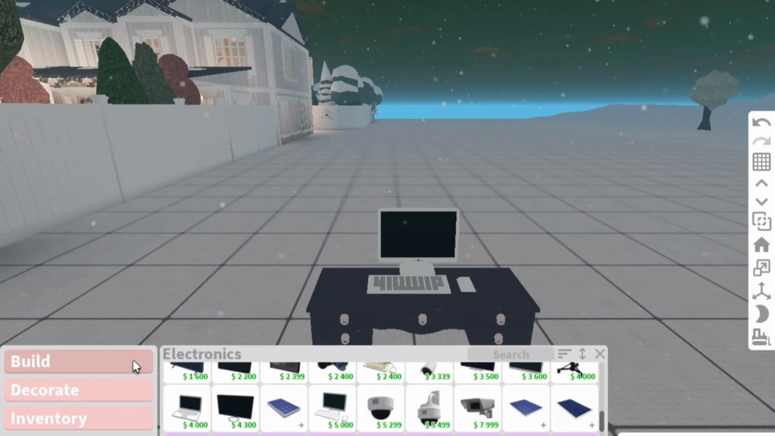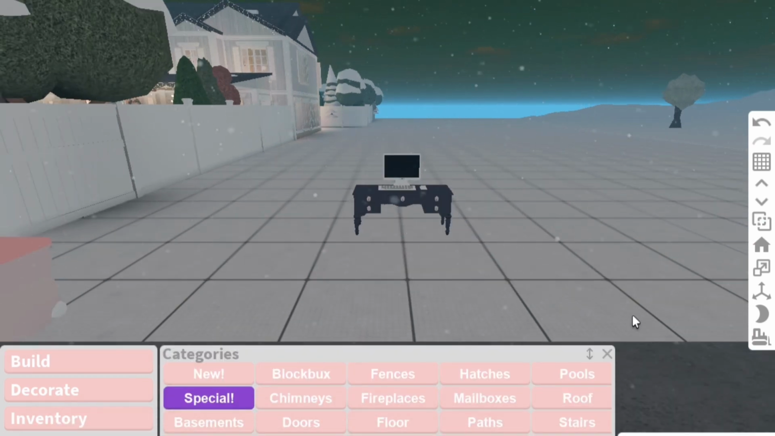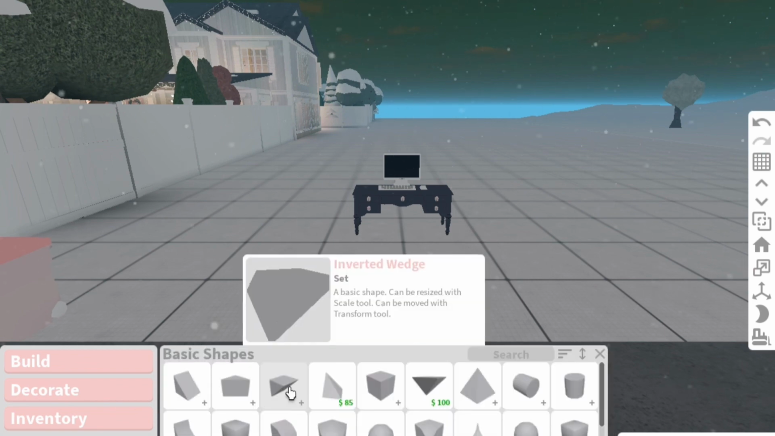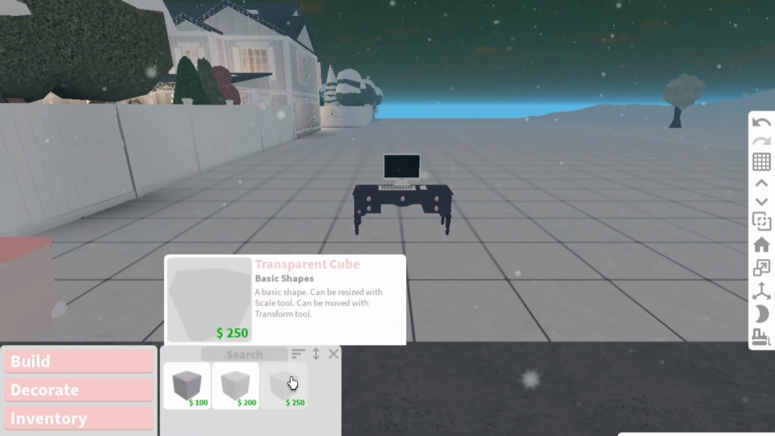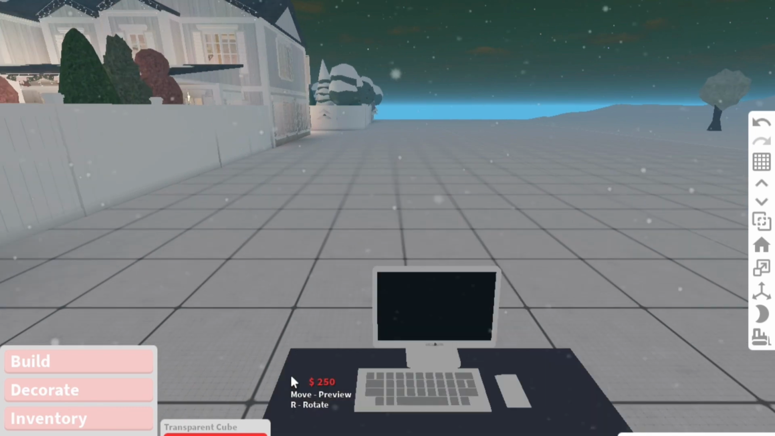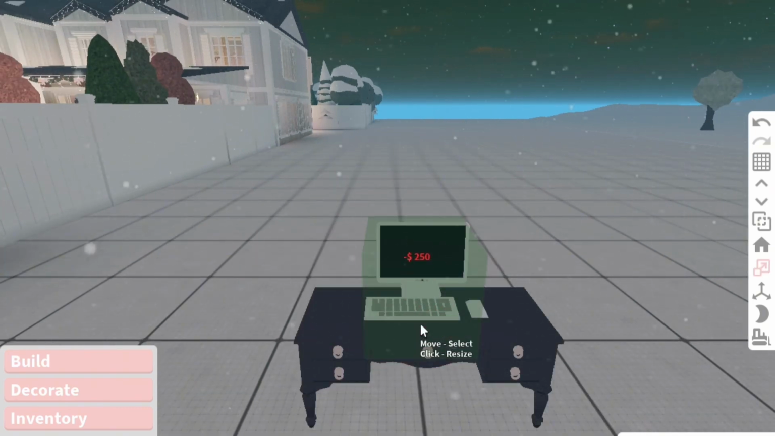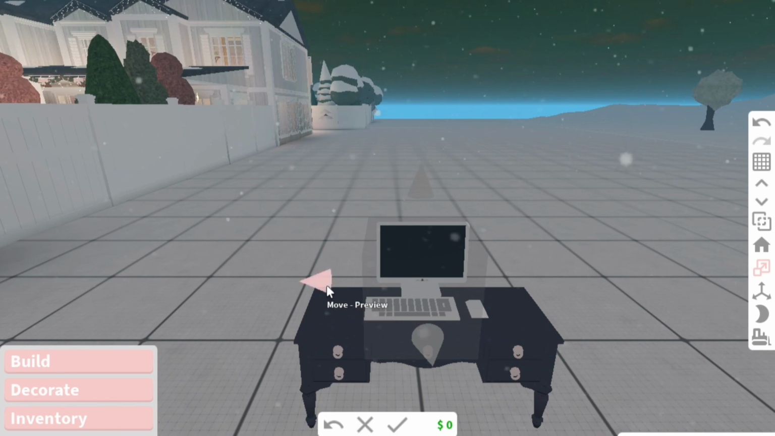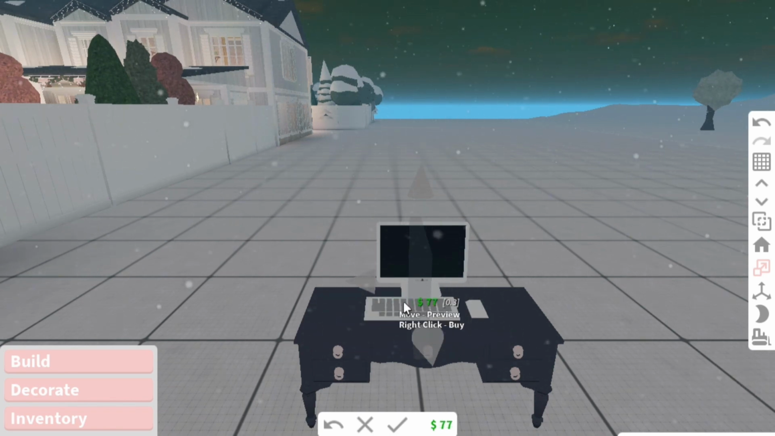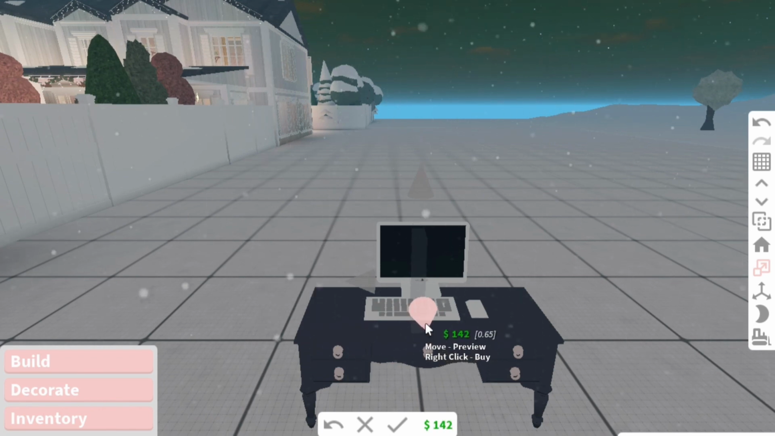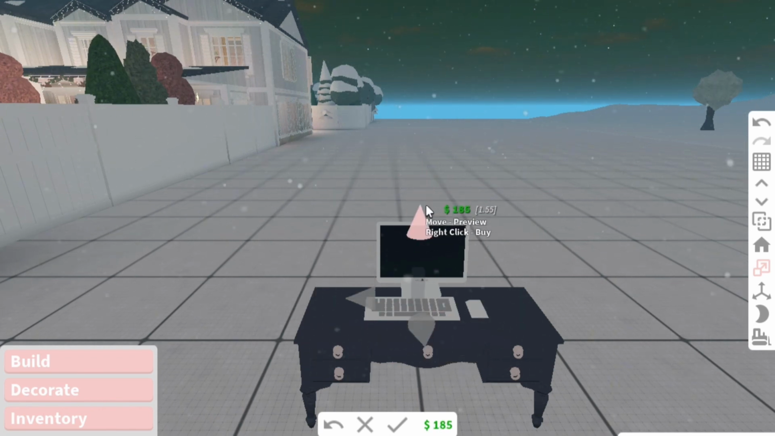Now you're going to go to basic shapes and take a cube. Make sure it's the transparent cube so that you can't see the cube at all. Then you're going to resize it to your liking. I'm going to do it like this. You can just copy my measurements here. It's making mine kind of small.